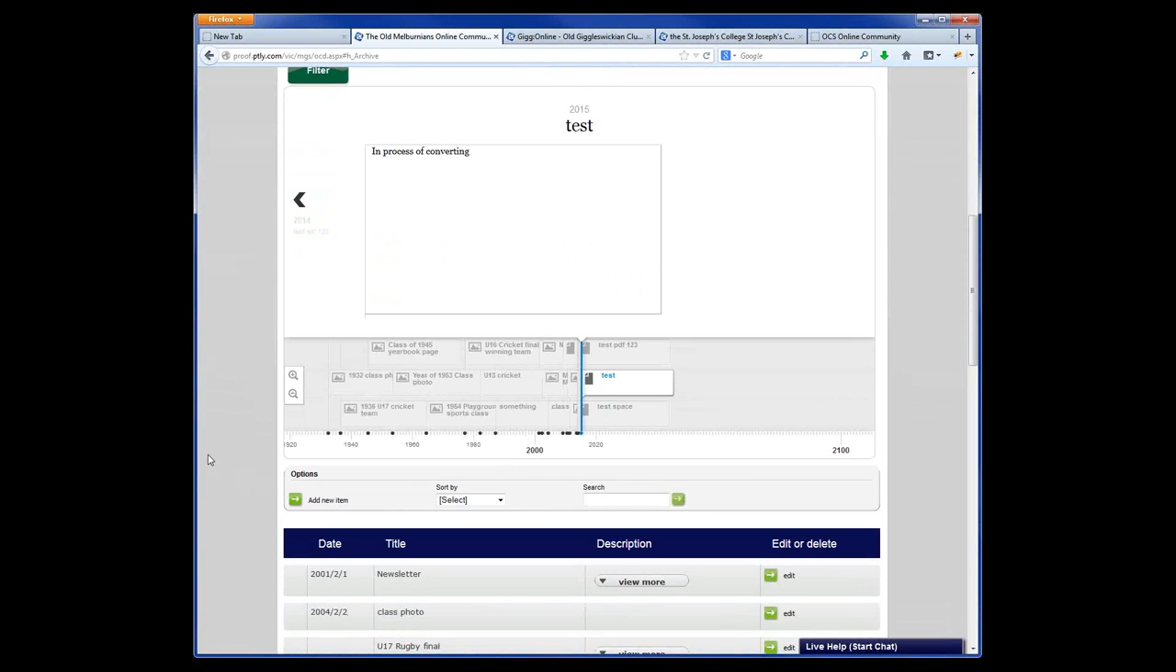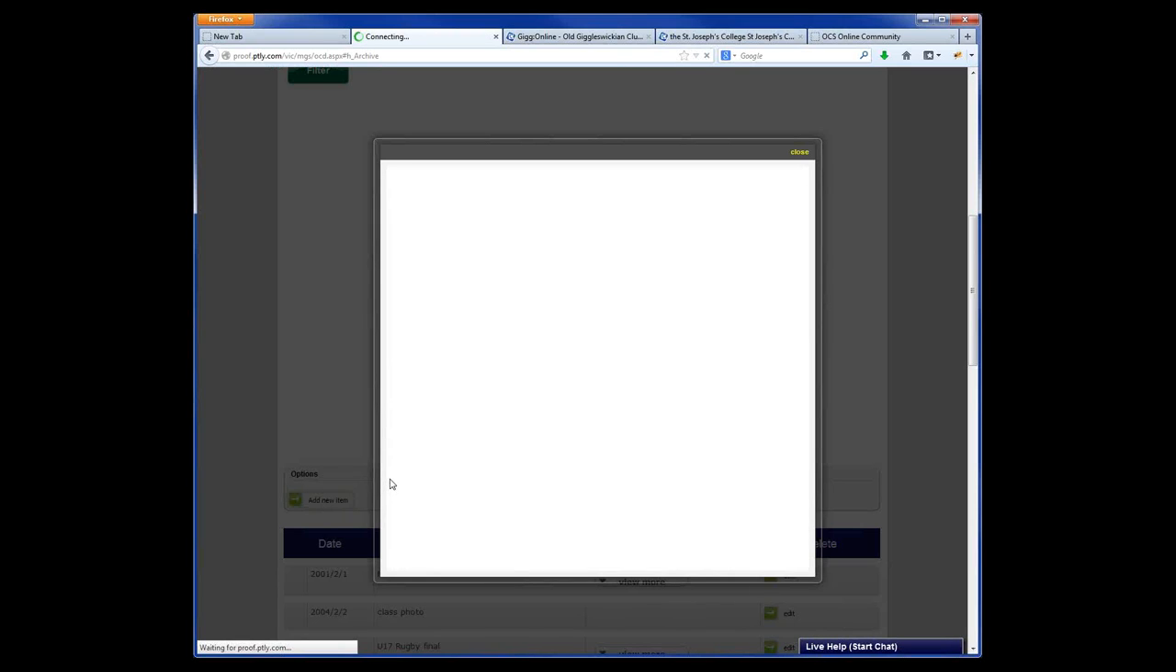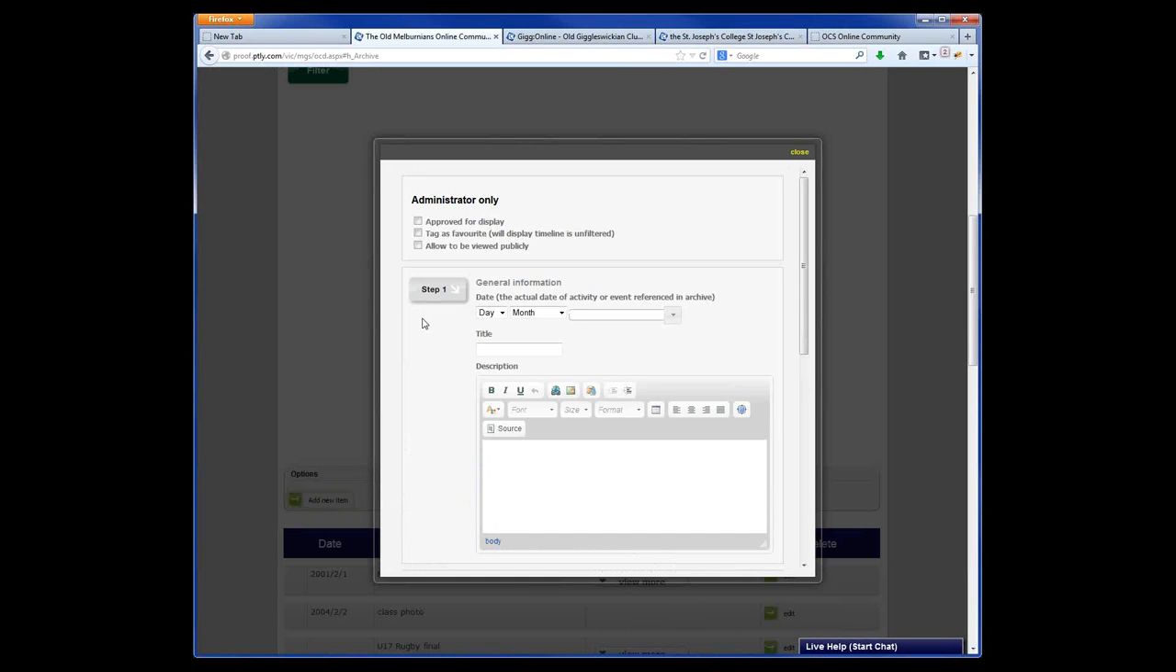And what we might do now is just have a look at how you add a new item. So you'll see here, as I mentioned before, this shows that it's in process of converting. And that's the PDF display that gets converted into a turning page style. But if we just have a look at how to add a new item, the key here is that anyone can add a new item.